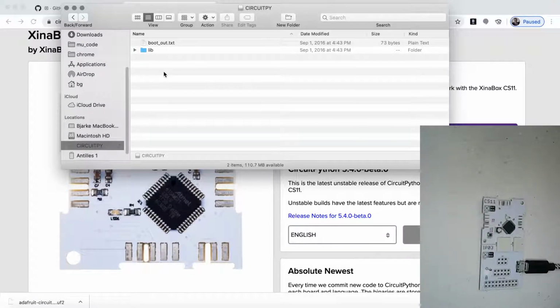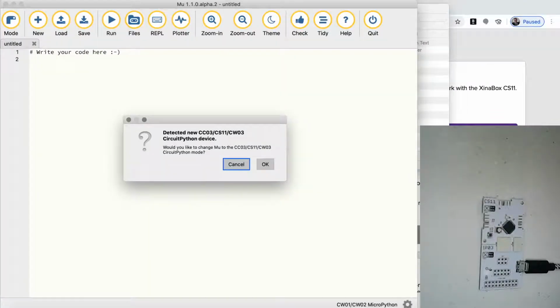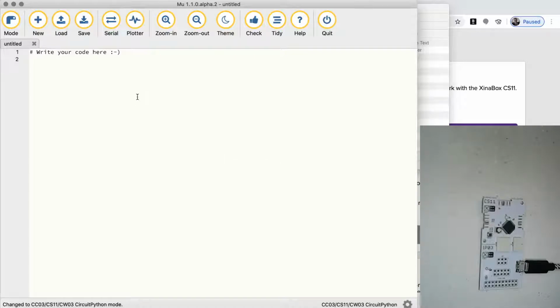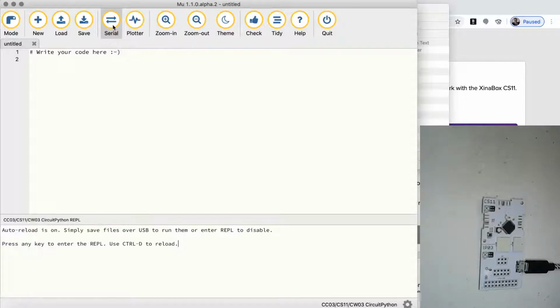So I'm gonna now go back to the MU editor, and you can see here now in the MU editor it says it detected a new device. So when you change between the devices, it automatically also shows the device in the MU editor. So you say okay here, and now you can see up here you don't have a files, and you don't have a REPL, but you have a serial. And when you click on that, you can see you get the same result.